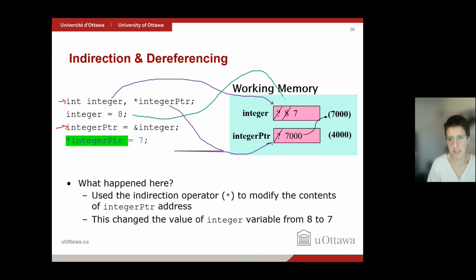So when that happens, this occurs, okay? And then here you know as well, because I told you, the address of the integer variable is 7,000, the address of the integer pointer variable is 4,000. So then when integer pointer is initialized to be the address of integer, that's when the address of integer, so this value, gets dropped into the integer pointer variable, okay?